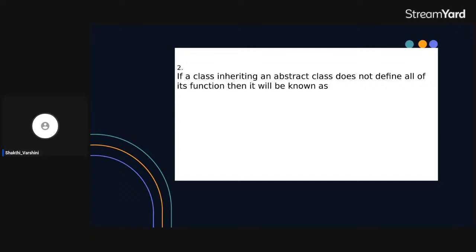Okay, it's simple. No. What is super class? No. 2, 1. Time's up. So if a class inheriting an abstract class does not define all of its functions, it's simple, right? You have two classes. The first class, the superclass, is an abstract class. The subclass is inheriting all the properties from the superclass, but it does not define any function. Then automatically, if a method does not define any function and just the declaration is allowed there, then it is an abstract class.